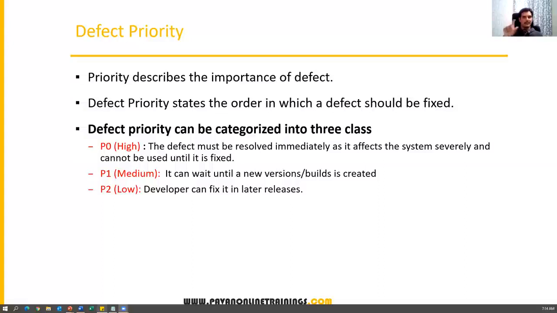So whatever defects you are assigned P0 or P1 priority, the developer will work on P0 bugs or P0 defects first. After fixing and closing them, they will go to P1, then to P2. Based on your priority, the developer will work on those defects. Very, very important: whenever you report a defect to the developer, you have to provide severity and priority.